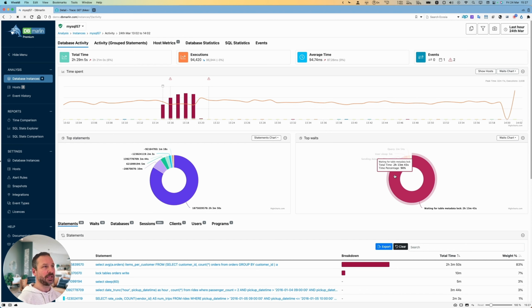Even though this problem only lasted for 5 minutes, looking at the time, we've got 2 hours and 13 minutes of lock time because lots of sessions are all queued up waiting for this lock to be released. Down here we see our statement, and it spends pretty much all of its time waiting on that metadata lock. Just below it, we see the thing that's actually locking the table.